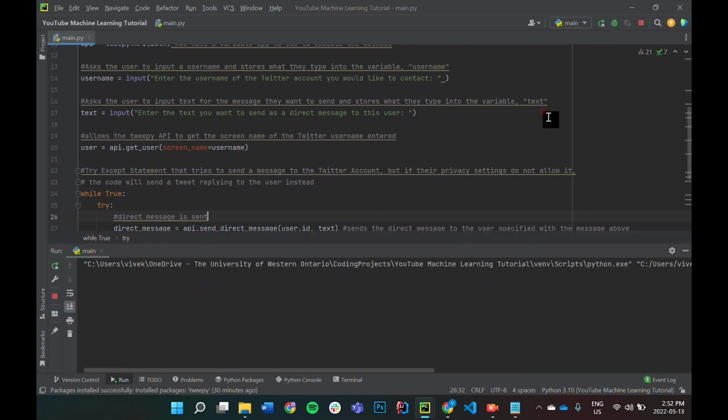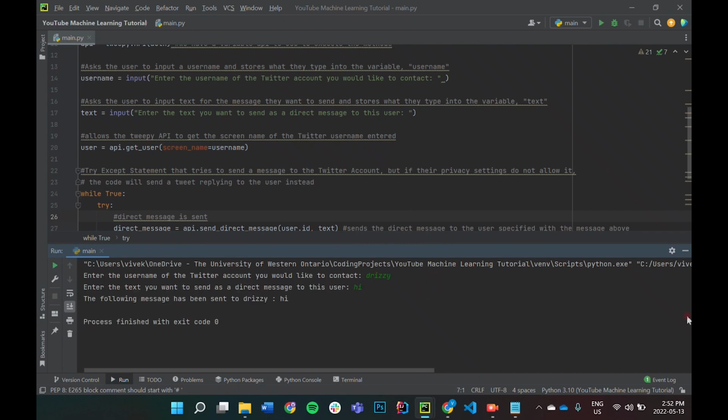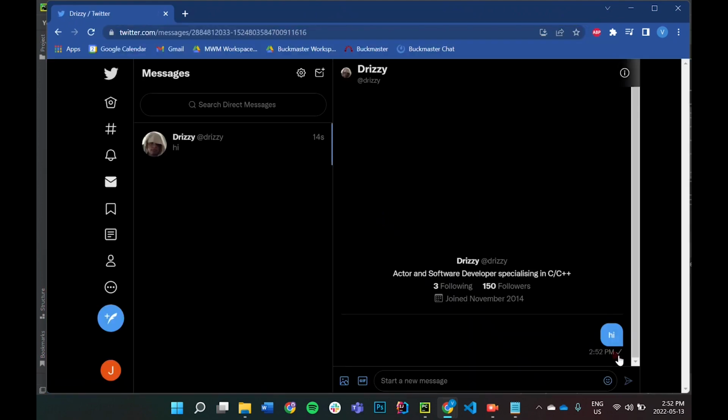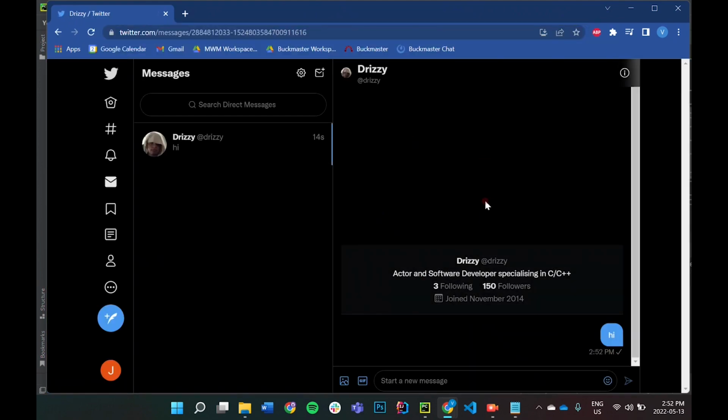Now let's run the program once. For the user, I'm just going to input the Twitter account Drizzy, and then let's make the message hi. Now the code compiles correctly. We can check that it worked by heading over to Twitter and seeing that it was indeed sent.